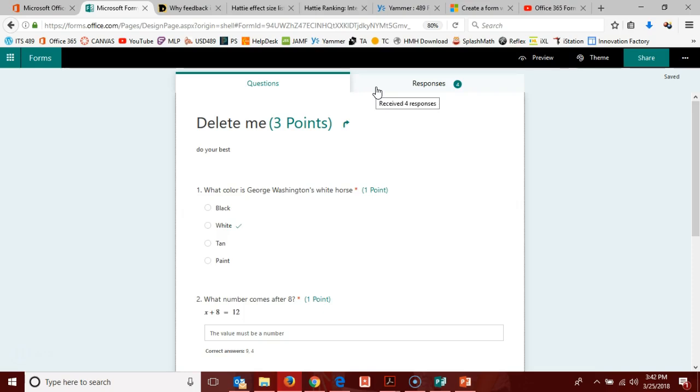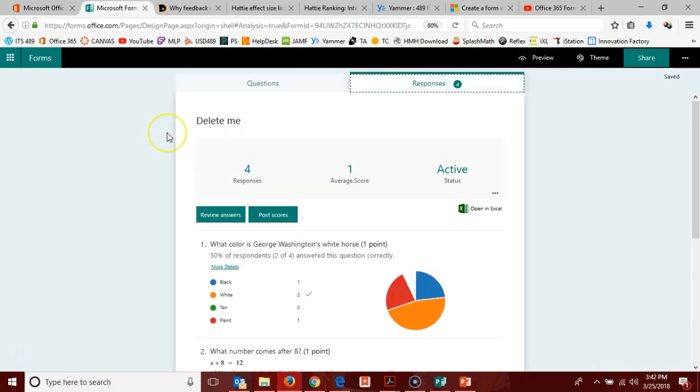I went ahead and logged in as my own 2 children and a colleague's child as well as myself, and generated 4 responses so that I could get some data here to show you. So you can see here at the top the number of responses is 4, the average score is 1, though I'll show you how to review their answers so that will go up some, and the status of your quiz is active. You'll notice there are 3 dots here bottom right that will give you more options.